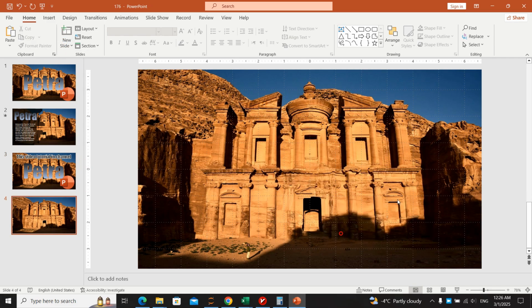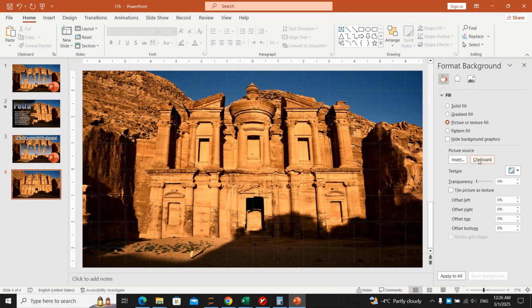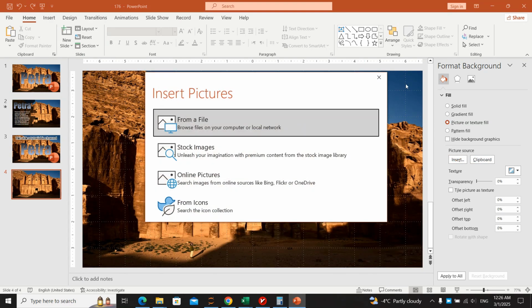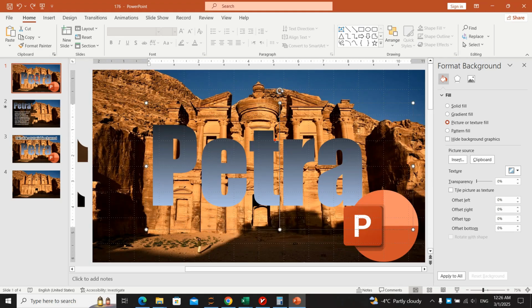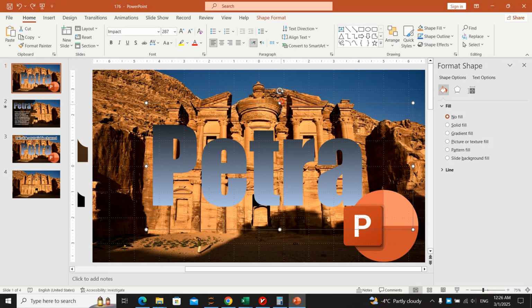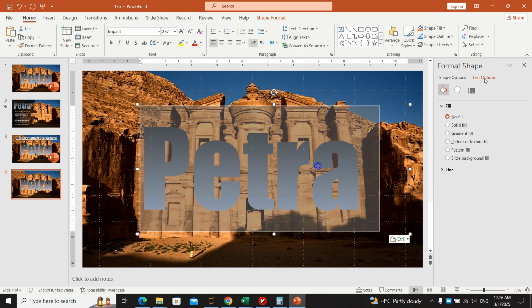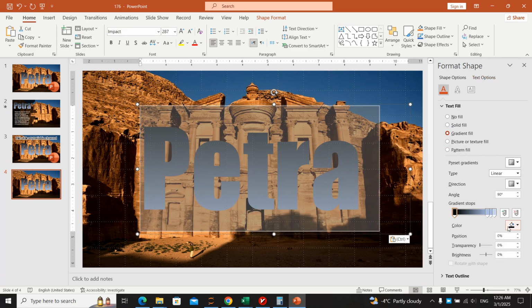We have the picture that we added from format background from clipboard here, or by inserting the picture. After that we need this shape. In this picture, this text is not really anything special. It's just the Impact font and 287 size. And then for the text option, we go to text option and the gradient fill. We use the gradient fill and the linear type from up to down for this shape.